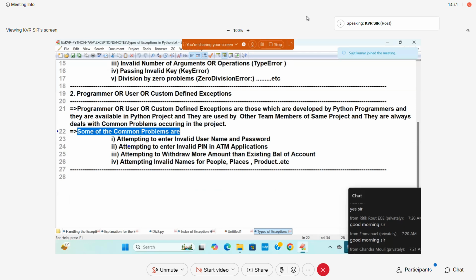Suppose you are entering an invalid username and password. Anything invalid is known as what? Exception. Keep in mind, anything invalid is known as an exception. Not reading notes is an exception. Not doing anything properly is called an exception only. Exception gives you what? Exception is nothing but what in Python? Object. Object needs what? Exception class.